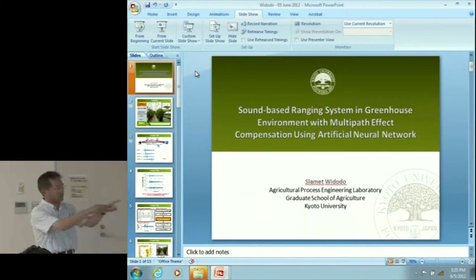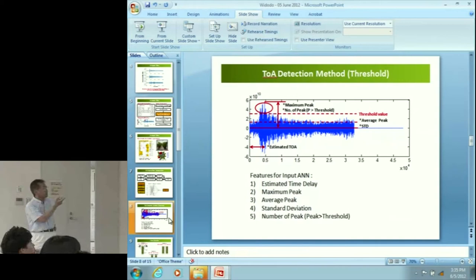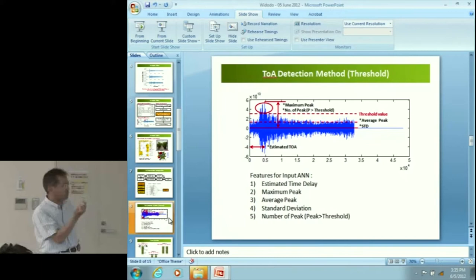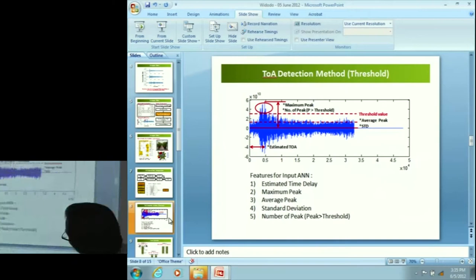To determine the features extracted from the correlation. Hi. Would you show us again? Time of flight, maximum peak, average peak, standard deviation. How about the first three biggest peaks or something like that? First three biggest.